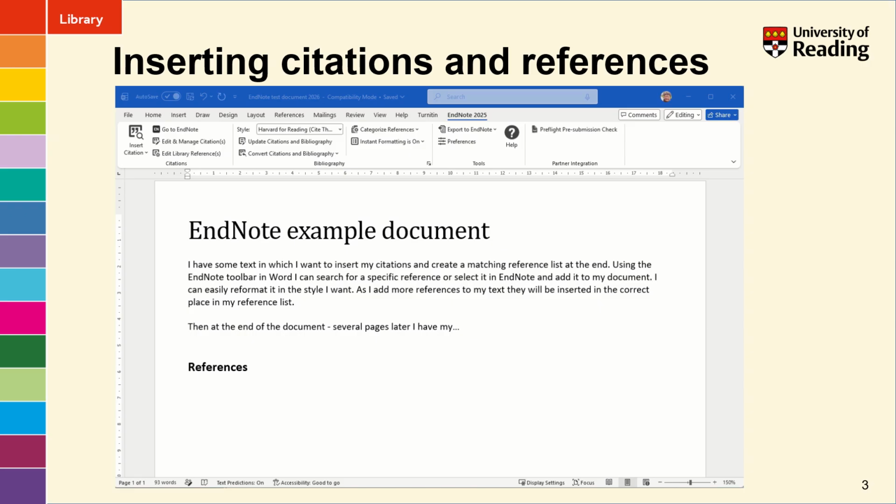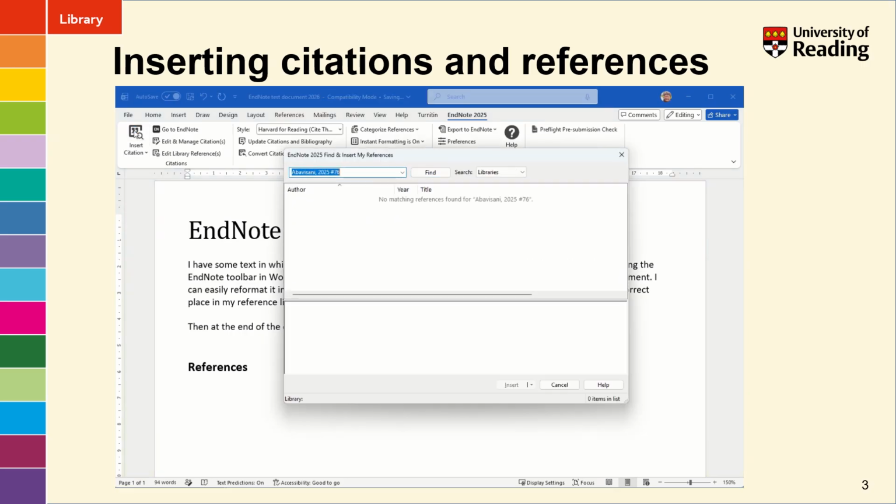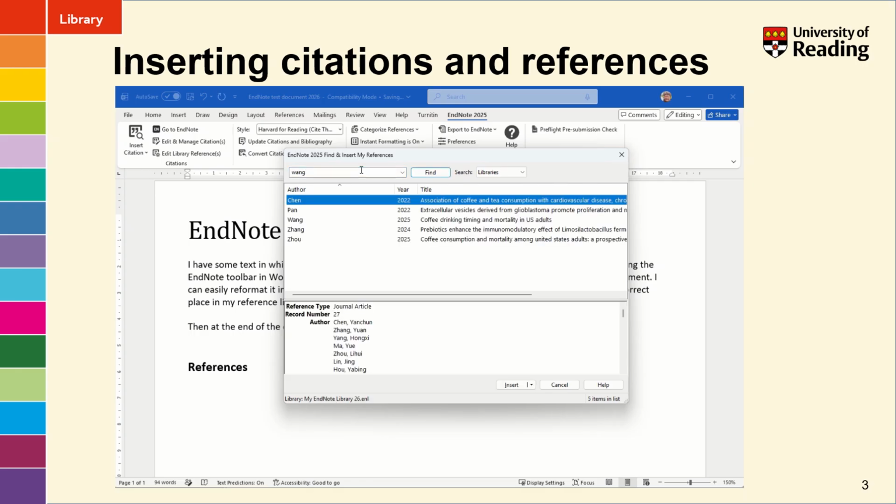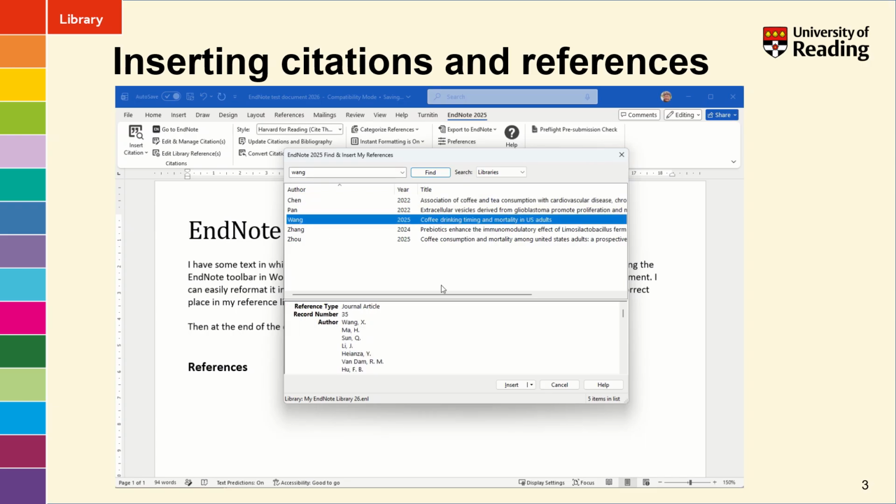Once EndNote is installed on your computer, you will get an additional toolbar in Word. It'll be labelled EndNote 2025. This gives you options to enable you to insert citations in the text, and there are 2 main ways of doing this. Firstly, just put your cursor in the correct place where you want to insert your citation. You can then use this search button at the top left of the toolbar to find the reference that you want to insert. Normally you'll know the author's surname. So I want to insert the reference by Wang, so I highlight that one and click Insert.